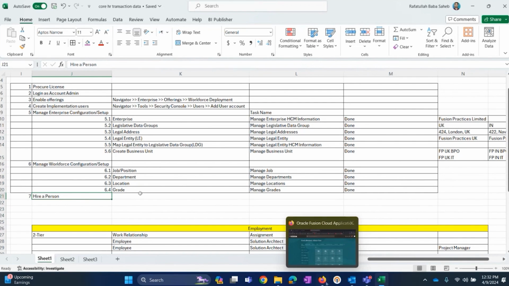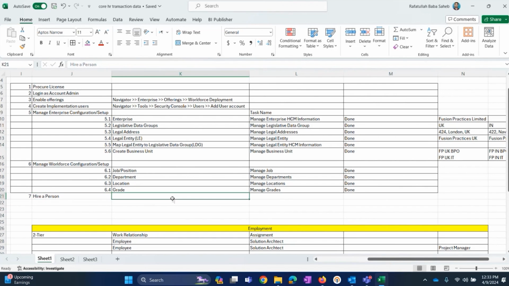Now, as an implementation consultant, as a project team, you need to test the configuration. A testing team will also be there. SIT, the system integration team, will be doing another round of testing. Then it will move to user acceptance testing, where users will perform one round of testing on the data that you configured. Those are all the different testing phases that you have. But as you have configured this, you will ensure that it is working fine for you by hiring a person.